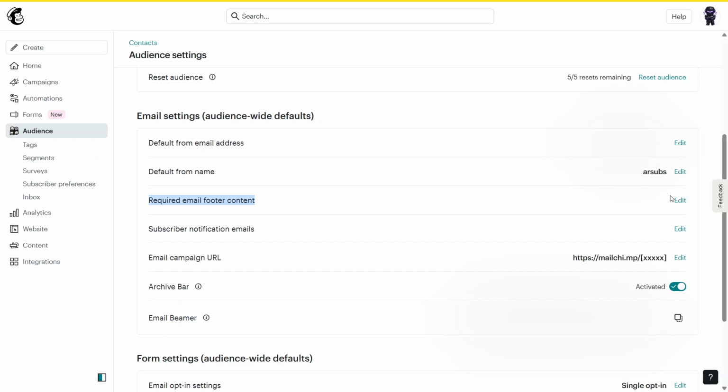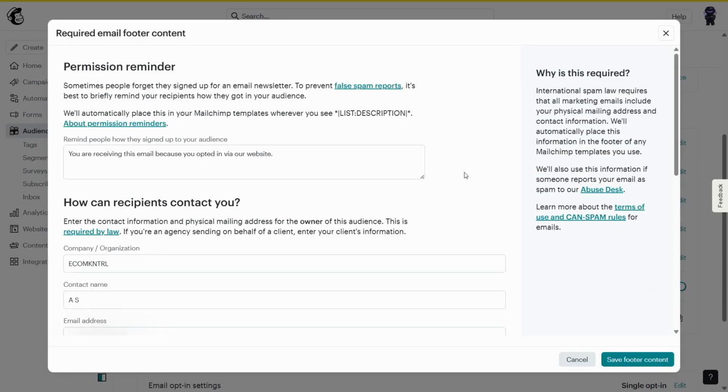On the right side of that Required Email Footer Content row, you'll see an Edit button. Go ahead and click it. A pop-up window will appear, and this is where you can make your changes. Inside this pop-up, you'll be able to edit your footer's permission reminder.